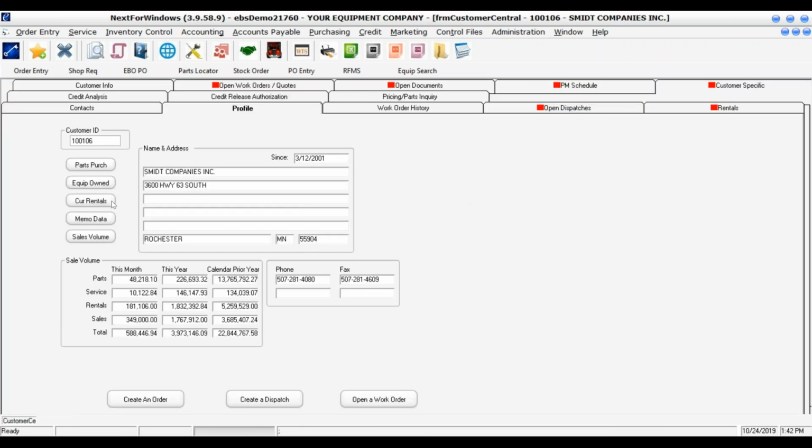The summary shows escape, equipment owned, current rentals, and then the summary sales volume. You can see it'll summarize it by this month, this year, and then calendar prior year. And also, as you see here on the bottom, you can create an order, create a dispatch, and the system allows you to open up a work order all from Dispatch Central. Now, there's some of our customers that all they do is just stay in Dispatch Central, working it, because it just sends you across all departments.